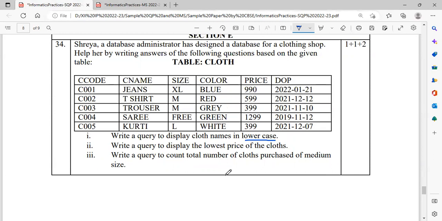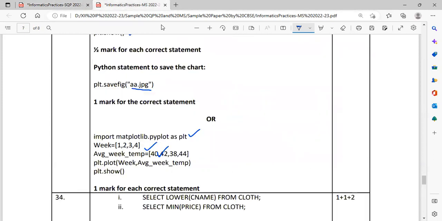Okay, now write a query to display the lowest price detail of the cloth. You know that for getting the lowest price, the function is the min function. So: select min of price from cloth.